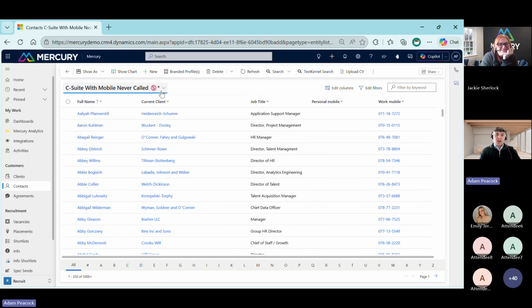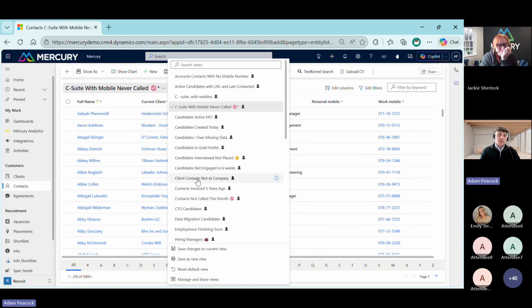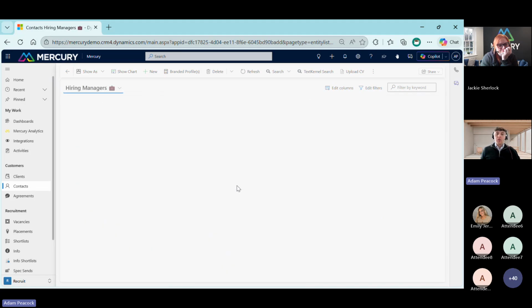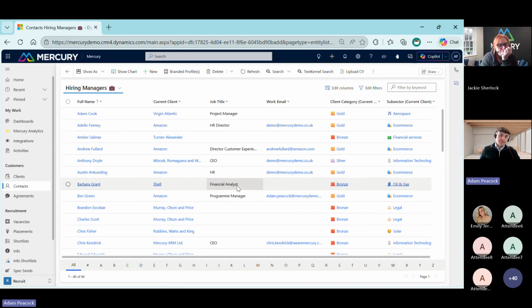A couple of examples I've got from a contact view within here is stuff like people not engaged with in a certain amount of time, contacts not called in X times of this month. But I've made really nice, simple views for just all the hiring managers and all the candidates on the system. So this is my hiring managers list. And you can see we've got the full name, the client, the job title, the email. Then we've got two columns at the end here, which aren't actually contact columns. This is relating to the client that they work for. So on our client record, we have the client category and the client subsector. And we've kept it generic inside Mercury, where we've got gold, silver, bronze for the client category, and the subsectors we've just got for the industry that business is in.